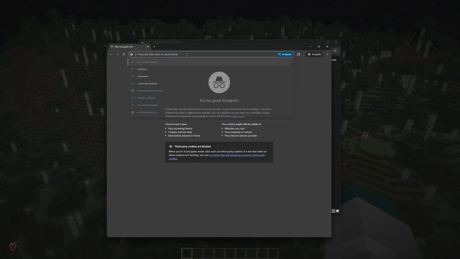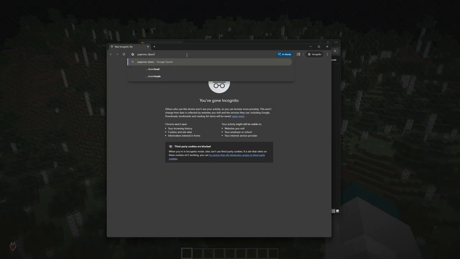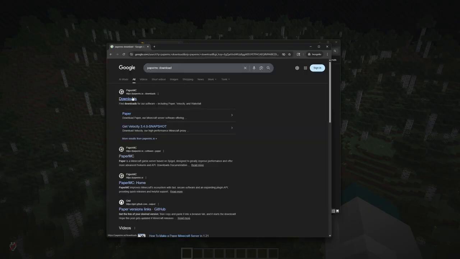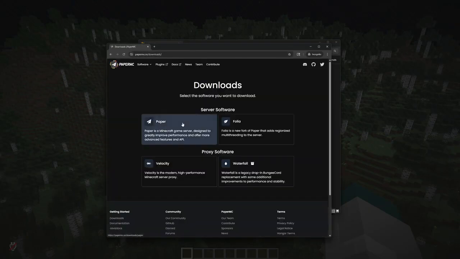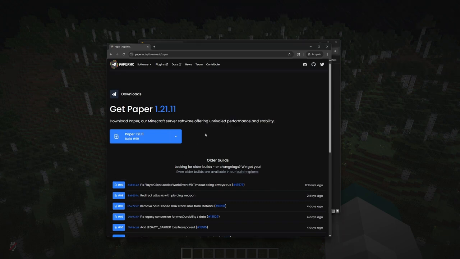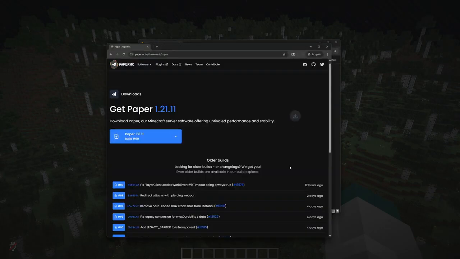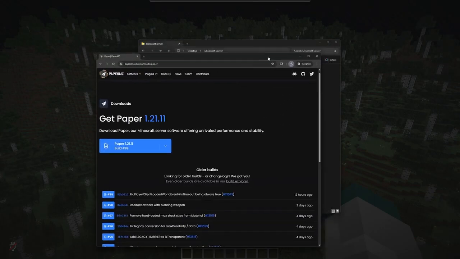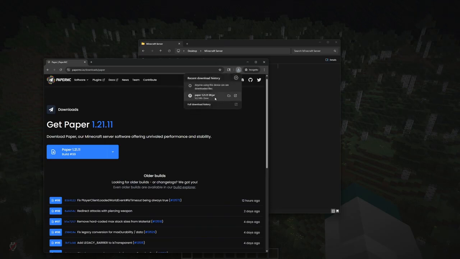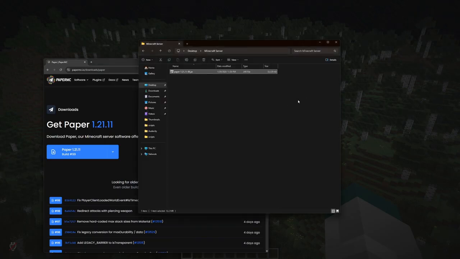So we're gonna look up Paper MC download. We're gonna go to the first result. Click Paper, and unless you plan on doing an older version of Minecraft, this is all you really need right here. Click Save, and then you drag this over into your folder.